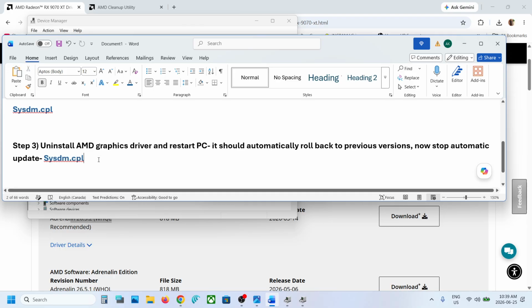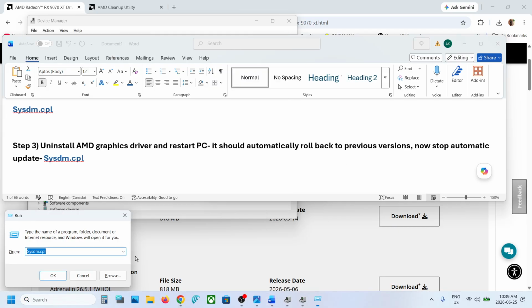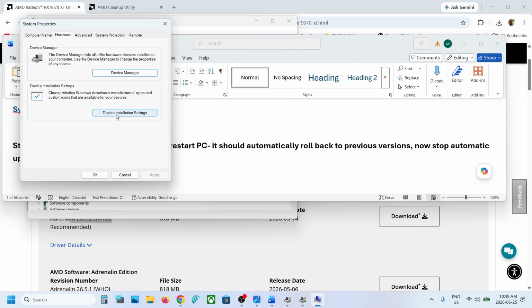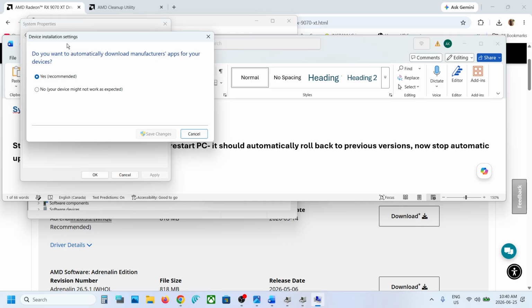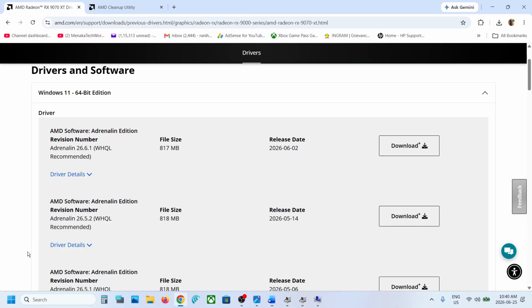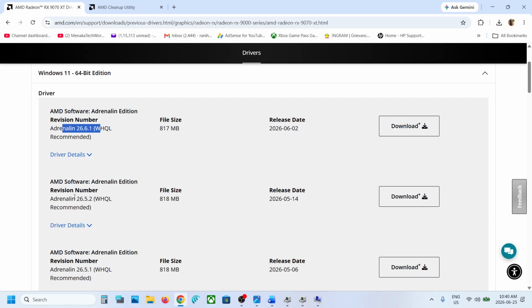You can open the Run box, type Run in the Windows search box, open Run, and then you can type in sysdm.cpl, click on OK, and then you can go to Hardware, click on Device Installation Settings, and over here you can select No, and then click on Save Changes, and then you can check. If it is not rolling back to the previous version, you can again go to the AMD website and you can install 26.6.1 or 26.5.2, and then download it, install it, restart your PC, and then check.